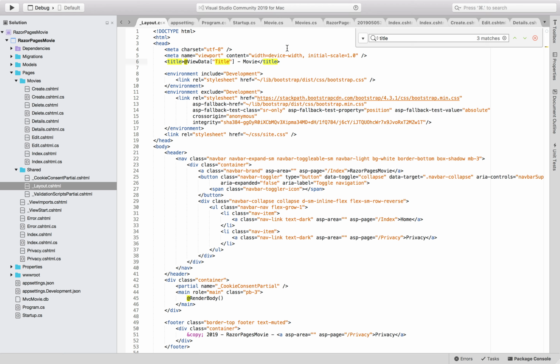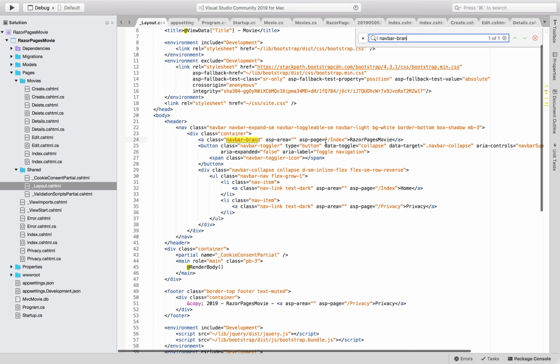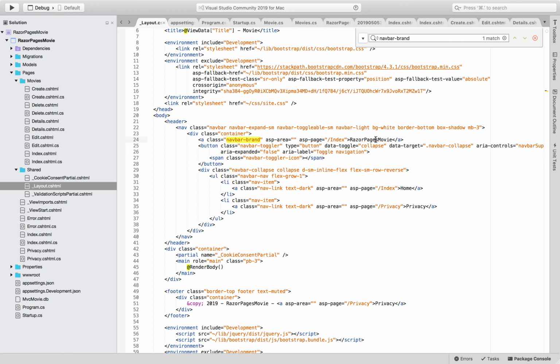With that changed, then we need to find the anchor element also in this file. It should be navbar-brand, this one. We find this line. Let's also change this one. Right now it's RazorPagesMovie. Let's change it into something shorter, RP Movie. Save it.